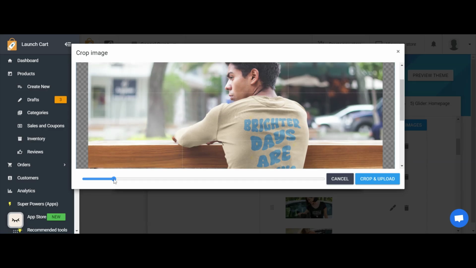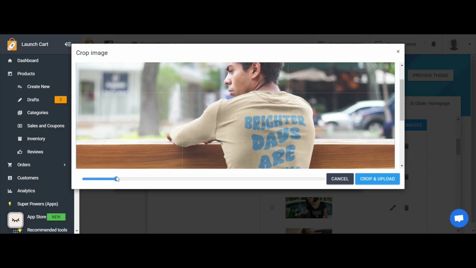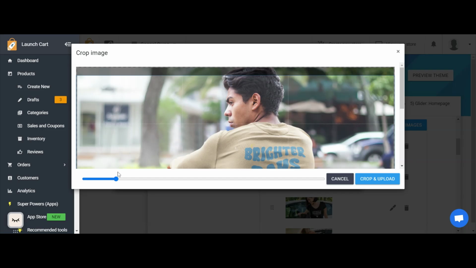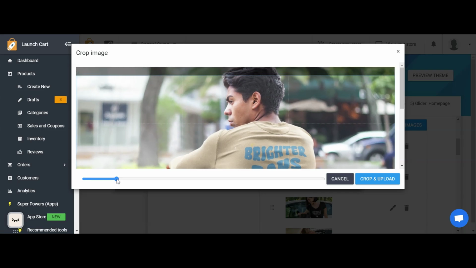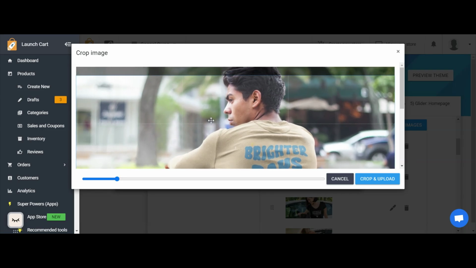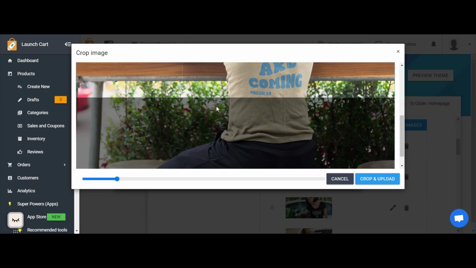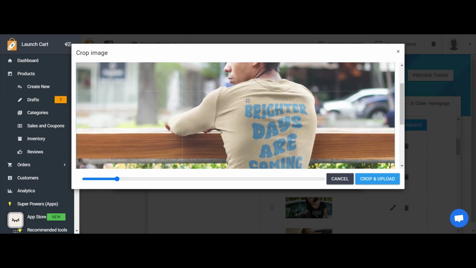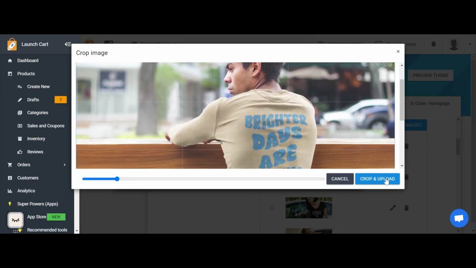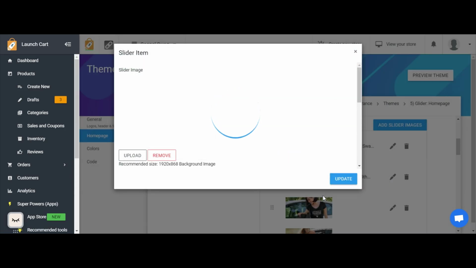But I like using the full width. So I'm just going to go ahead and make sure it's full width. Okay. All right. Let me see. I want to make sure the shirt shows. So you just do it like that, and then you hit crop and upload.